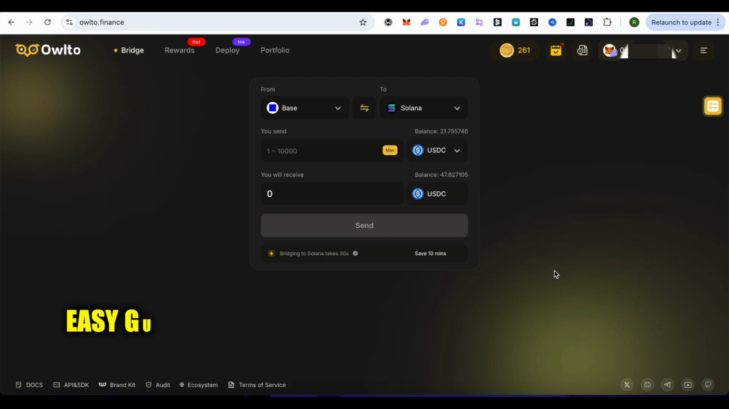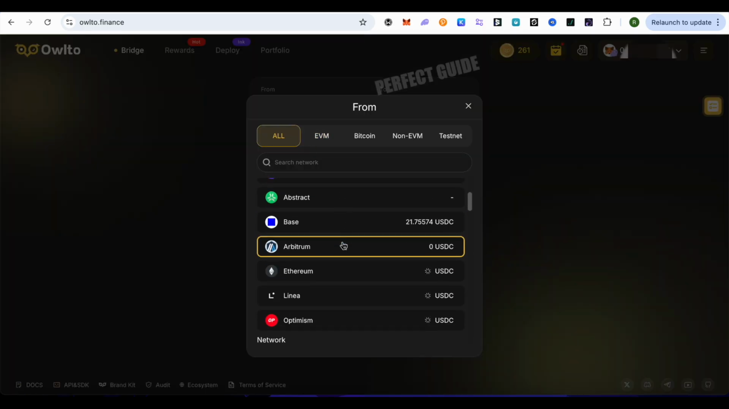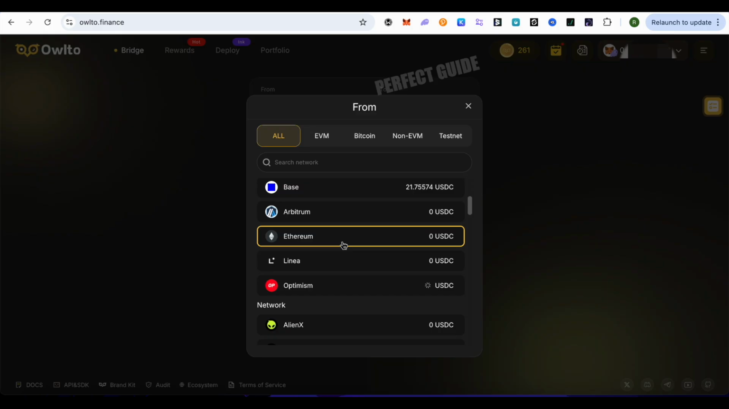Let's see how we can do it. For this you would require a bridge, and I will add the link for this bridge in our description. You can simply click on that, and after that connect your Metamask wallet as well as your Phantom wallet. Then under the From section, simply select the network on the Metamask from where you want to send the crypto.